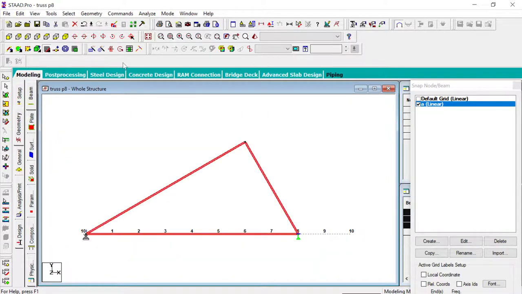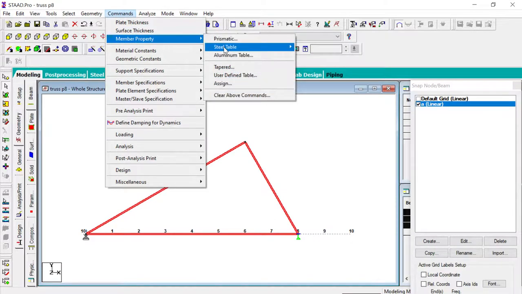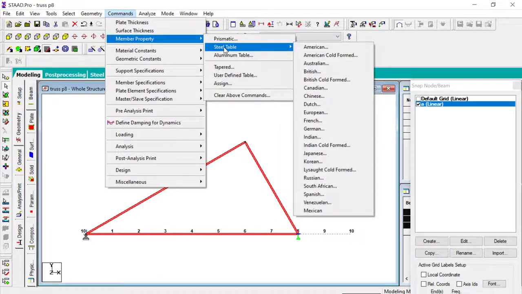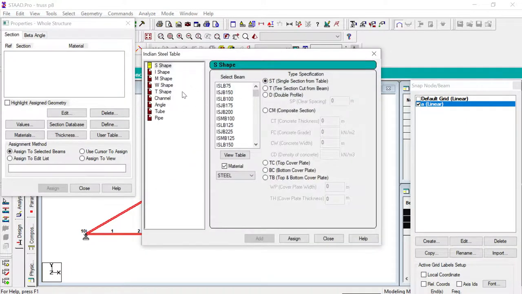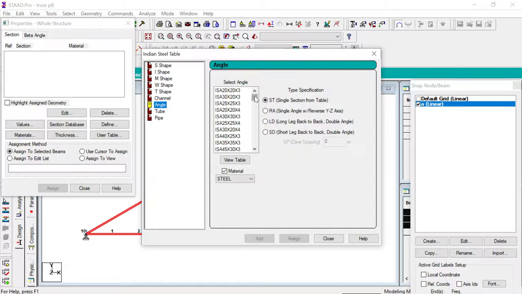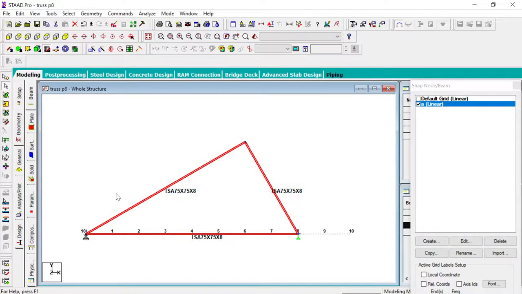Select all the members carefully, go to the command, go to member property. Here you have to go to steel property, because the truss element will be defined as a steel member. Now go to the Indian codes. Under this, n number of options are available. Go to the angle sections. Now choose any of the angle sections. Let us consider 75 by 75 by 8. Now assign, close. Okay, so like this. So the ISA angle section of 75 by 75 by 8 will be applied to all the members.